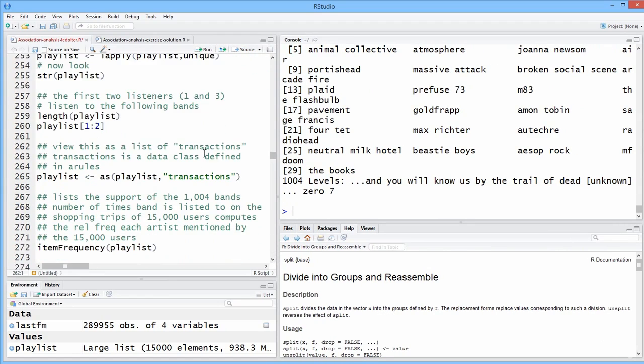To process it, the apriori function is the main function of the arules package. You can process a list or a data frame directly using apriori, and it will coerce, it will force the object that is created to be a transactions data type.